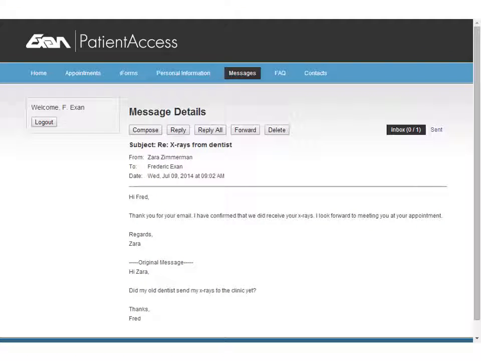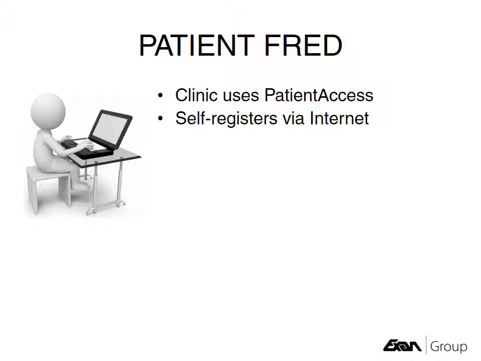The day before his appointment, Fred realized he hadn't confirmed if his previous dental office sent information to the school, so he sent an axiUm message via the patient access portal to his provider. The student provider replied to his message shortly thereafter, so Fred is comfortable ahead of time that everything is in order.